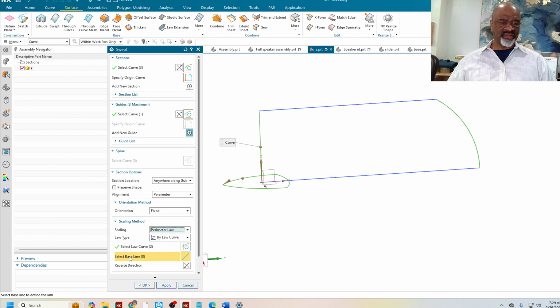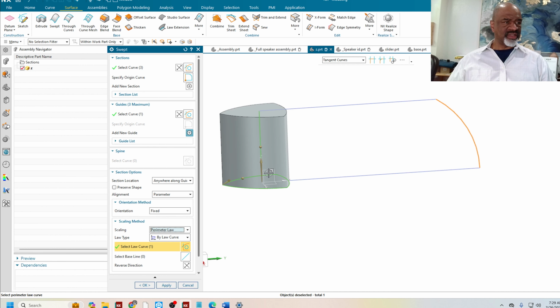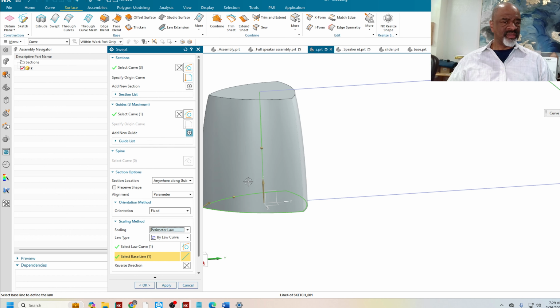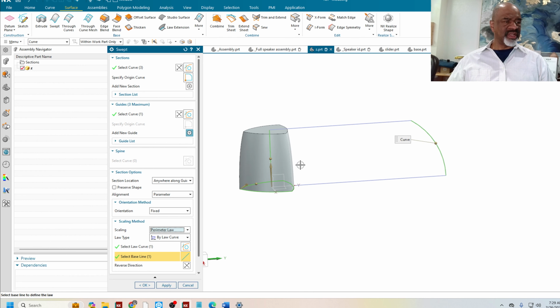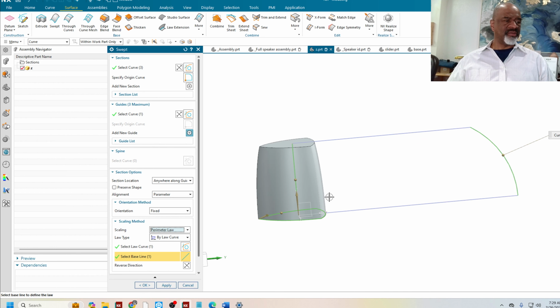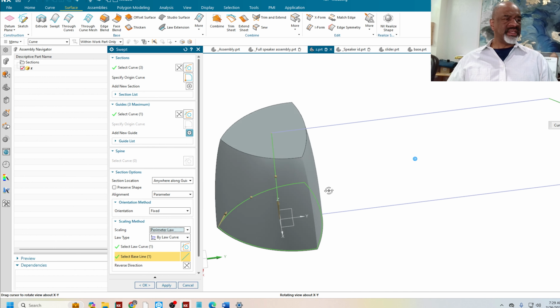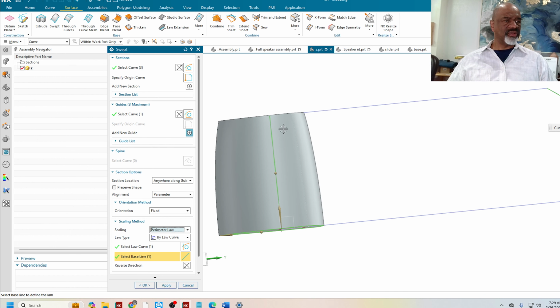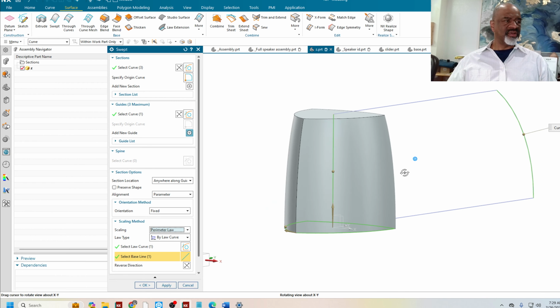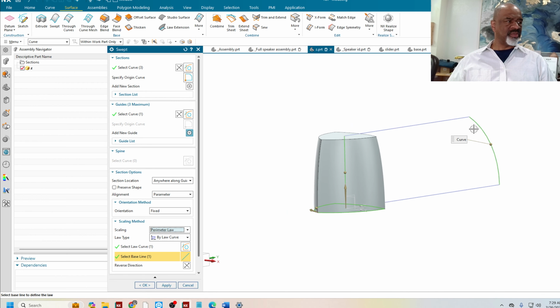No, why? Let's see. Baseline, law curve. Oh, so let's do this. Let's deselect that. This is the law curve, and the baseline is this one. Oh yeah, it did it, see? So it cooperated. Now, as you can see, it's got a nice little taper on it. Very interesting taper because it's being driven by this curve.